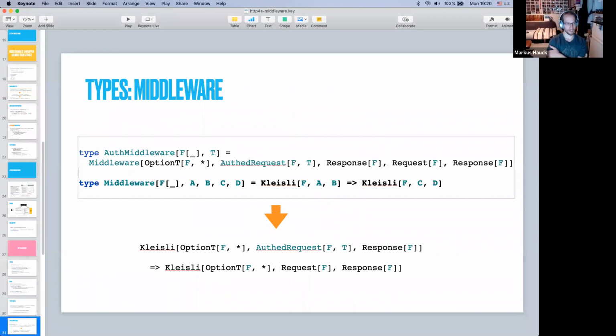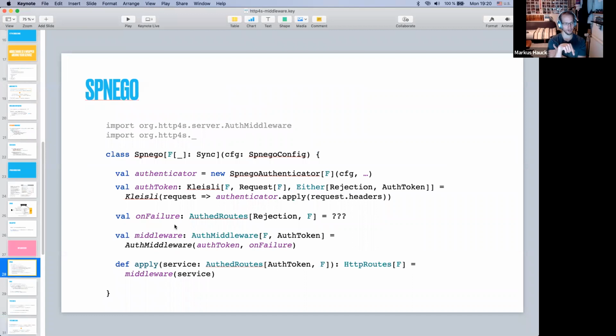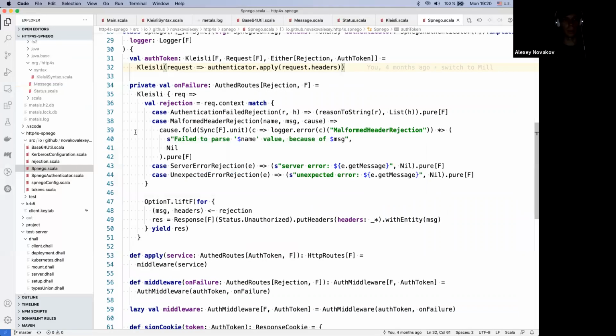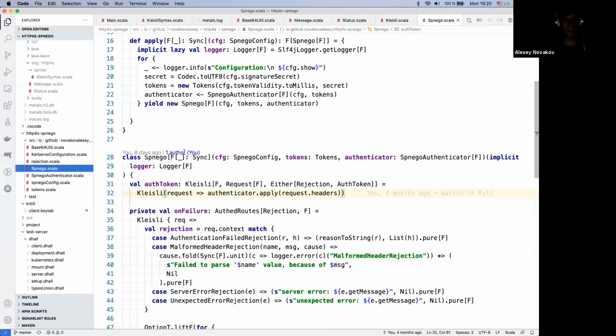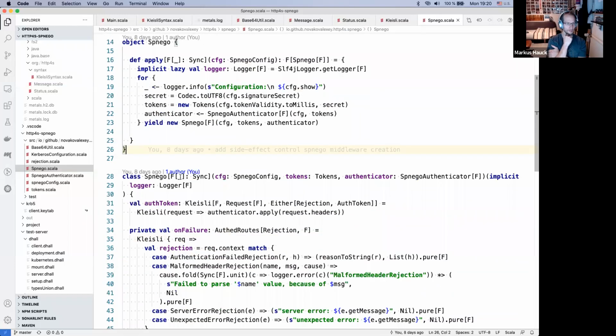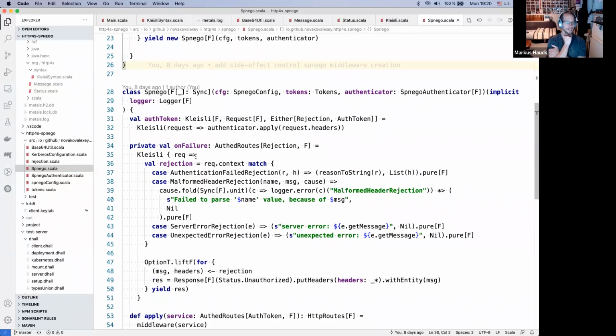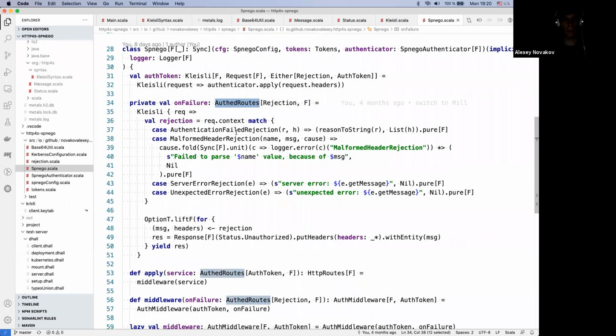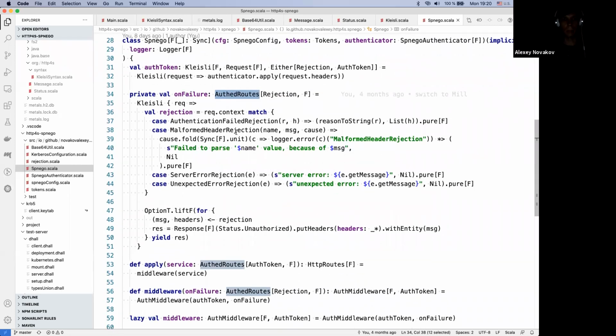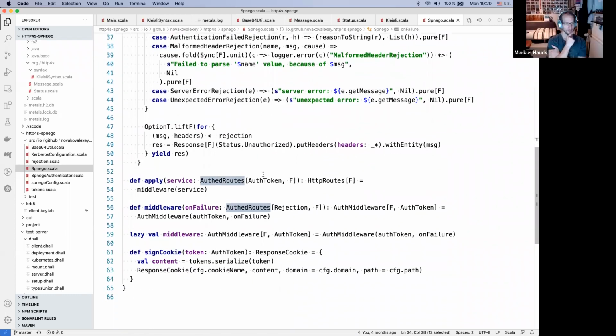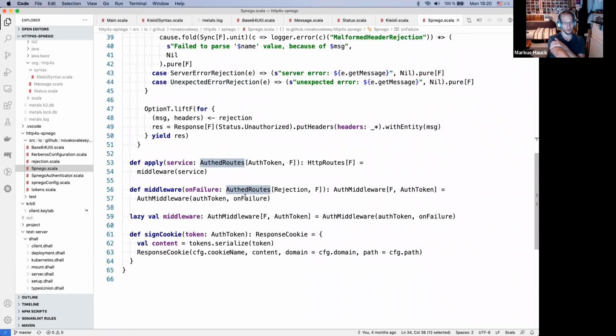You mean one of these types? Yes. So we have the Spinnaker. Can you in the code go to the Spinnaker auth middleware, maybe in IntelliJ? Yeah, sure. Somewhere there is the auth middleware. Here we have authed routes. The problem is that the code here is a little bit different, but it's quite close to the slides. In line 56, we have auth middleware.